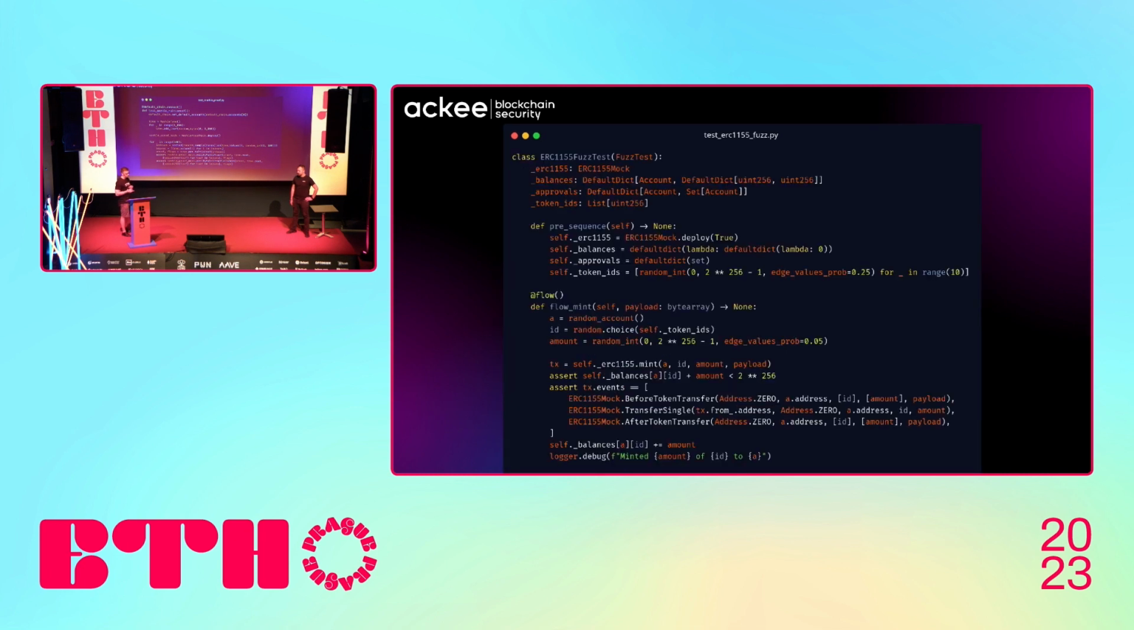And the second example is an ERC 1155 fuzz test. As I have said, Vogue has an integrated fuzzer, and this is how it looks. So you have a fuzz test class, you need to inherit from that fuzz test class, and then you have the contract that you want to test. And what typically you want to do is model the state of the contract, but in your code, in your Python.